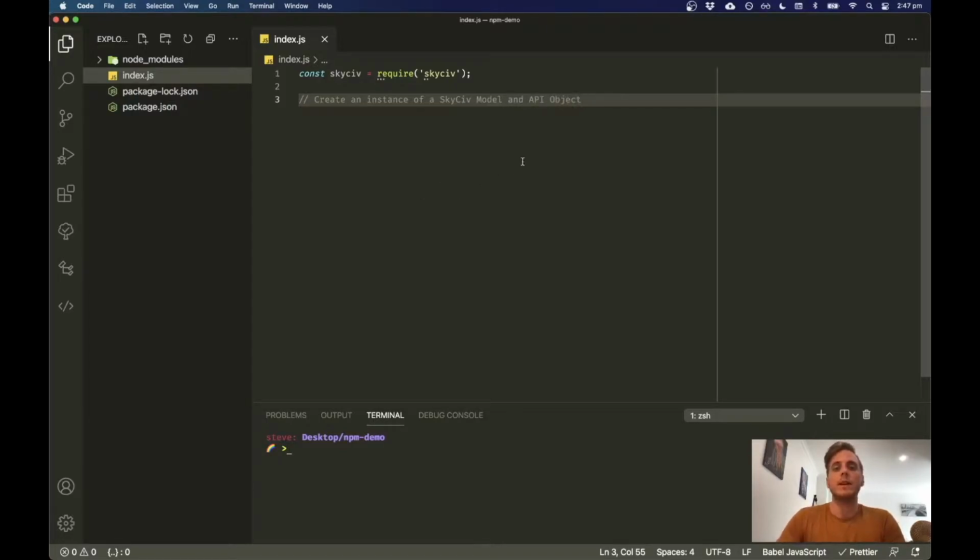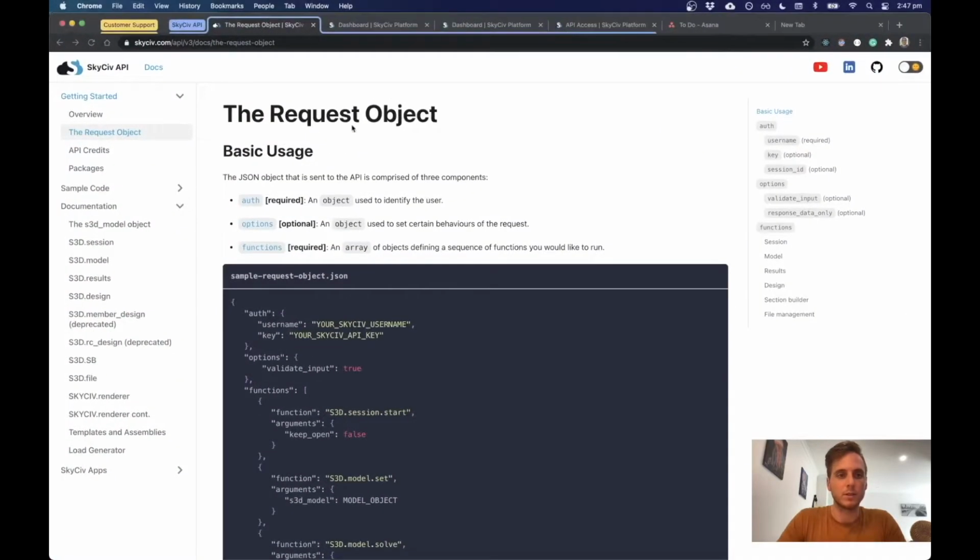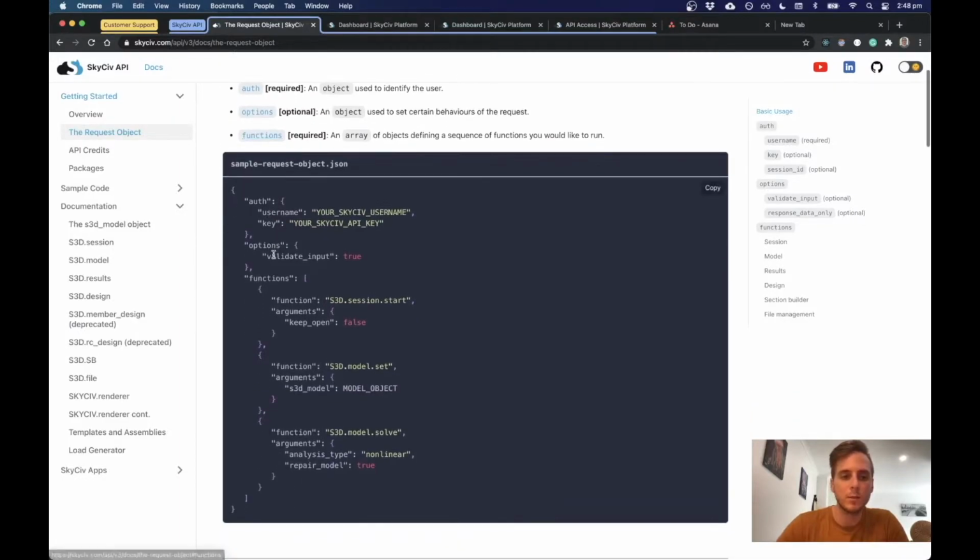Now, the API object is what we, let's jump into the docs. Actually, I've got it over here. If you come to Skysiv API v3, the request object, what we typically call the API object, is the entire payload that you send to us through the API. Inside this, it includes an auth key, an options key, and a functions key. So that would look something like this.